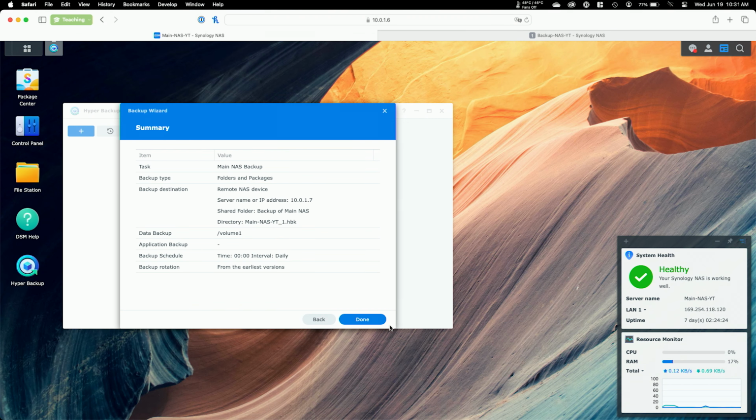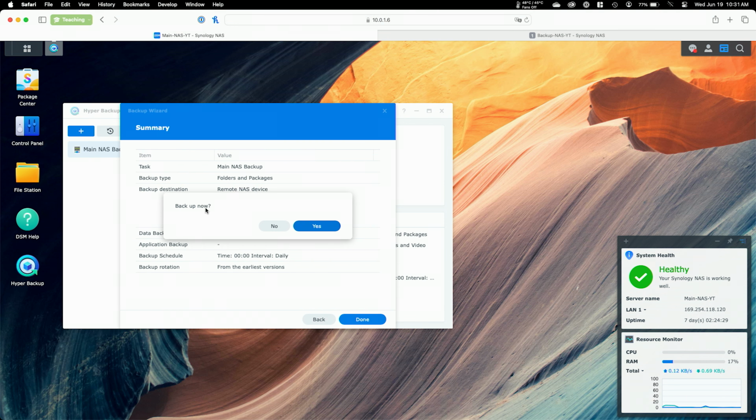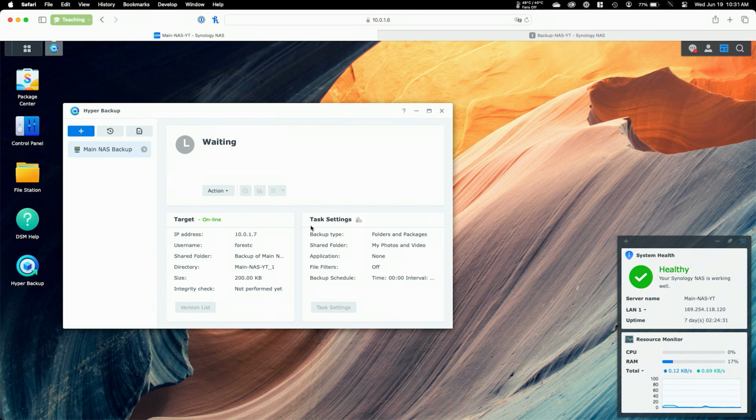It's gonna give us a little summary. We'll go ahead and click done. And then I think it's gonna ask us, yep, if we wanna back up right now. So I'm gonna go ahead and say yes, that'll run the backup right now. Anything that's on the main is being copied to the backup drive. And that is how we configure this.